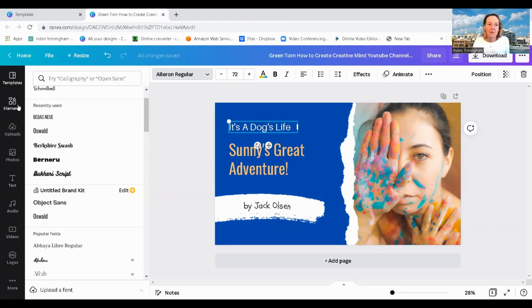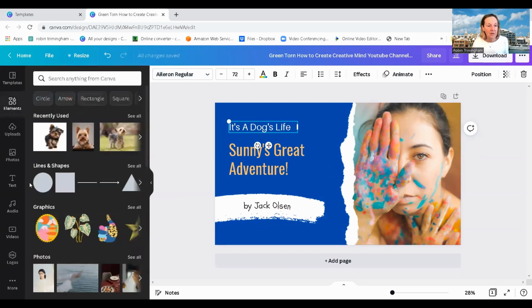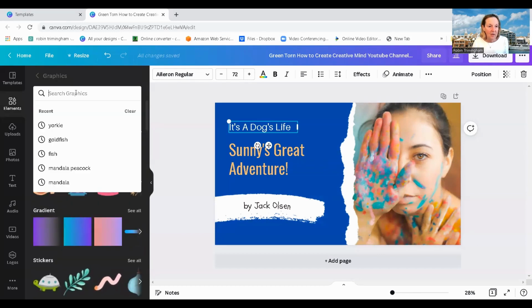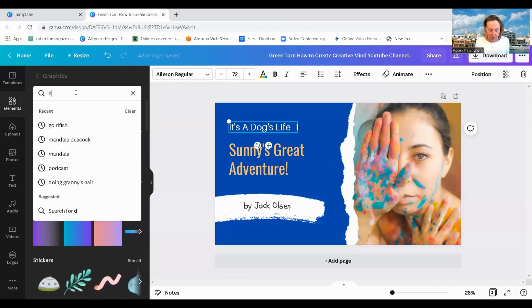Now, one of the other things I can do is I can also add in a cute character or photo. If I click on the Elements tab, which you'll find in the very left-hand corner, all of a sudden you'll see all sorts of images and shapes and lines and graphics will come up. So first thing you do, click on the Graphics tab and then type the word dog.